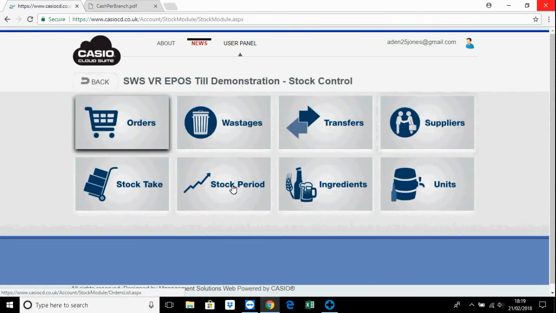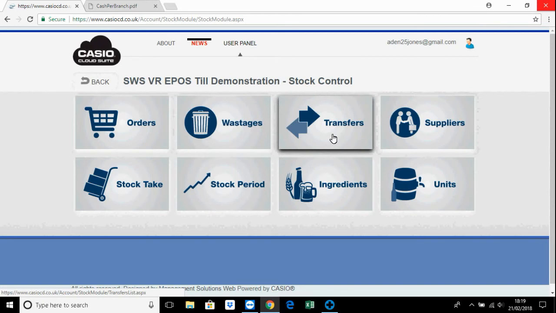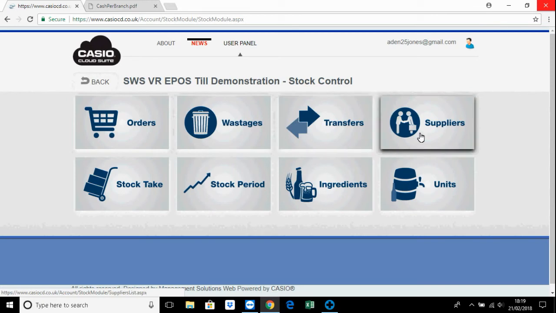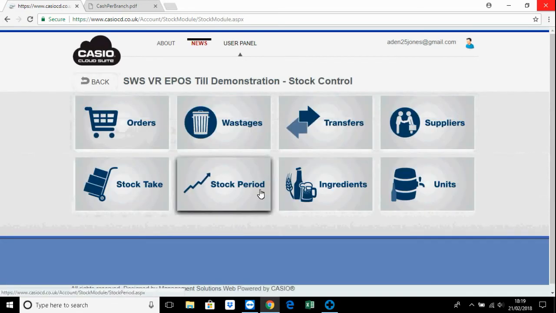So stock has orders, which is purchase ordering with suppliers. You've also got the ability to waste items. You've got the ability to transfer items with inter-branch transfer. Suppliers, where you set up your suppliers initially. The stock take procedure. The stock period reporting, and any ingredients or unit conversions.